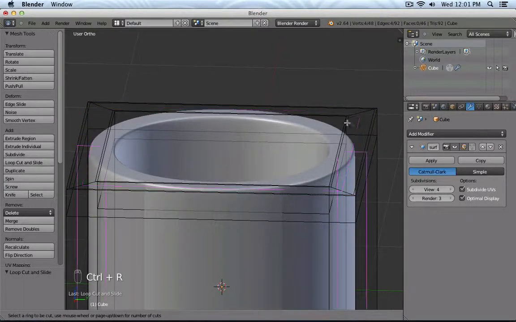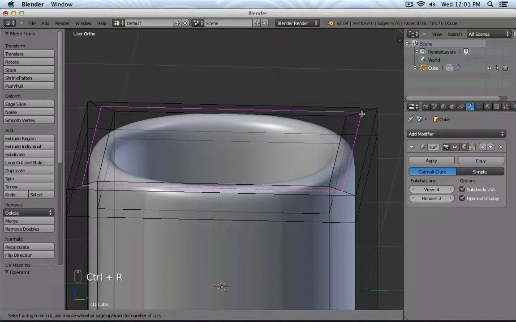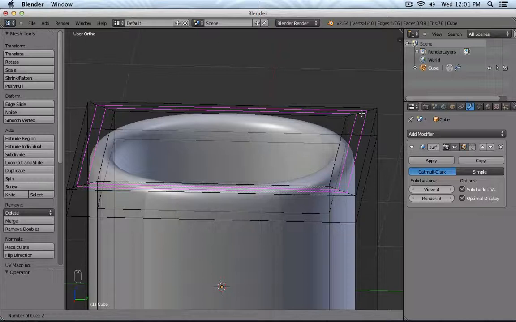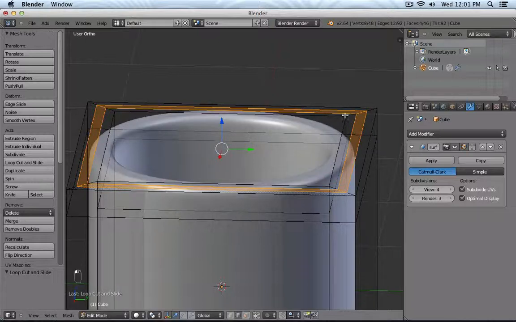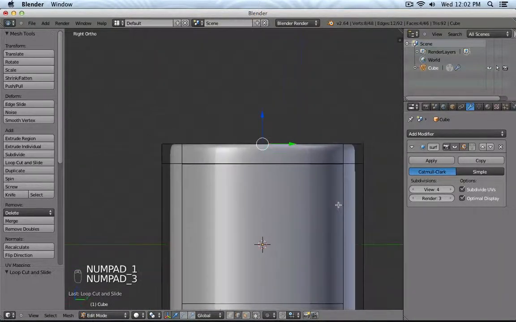I can press Control R and then add a loop cut wherever I want. I can also move my mouse wheel. This, for example, instead of one cut, adds multiple cuts. So, for example, I undid my 2 cuts, press Control R, scroll my mouse wheel once, so I have 2 cuts, click, and now I have this space subdivided into 3 new spaces. And all those loop cuts are positioned nicely apart from each other.